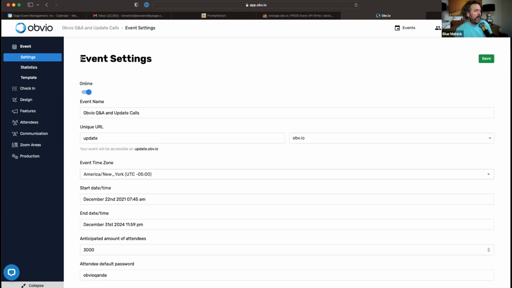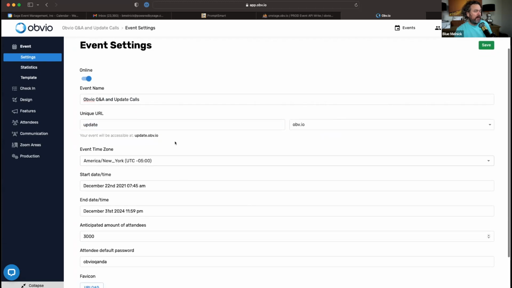Now, the event settings page looks very, very similar to the page that you would have used to create your event. It's where you can name your event, where you can select your unique URL that your attendees will be accessing your event at. For now, the only subdomain or the only domain that you can use is obv.io, but in the coming weeks and months, we anticipate additional subdomains to be selectable here. This is a unique URL across the entire platform, not just within your events, but across all events on Obvio.